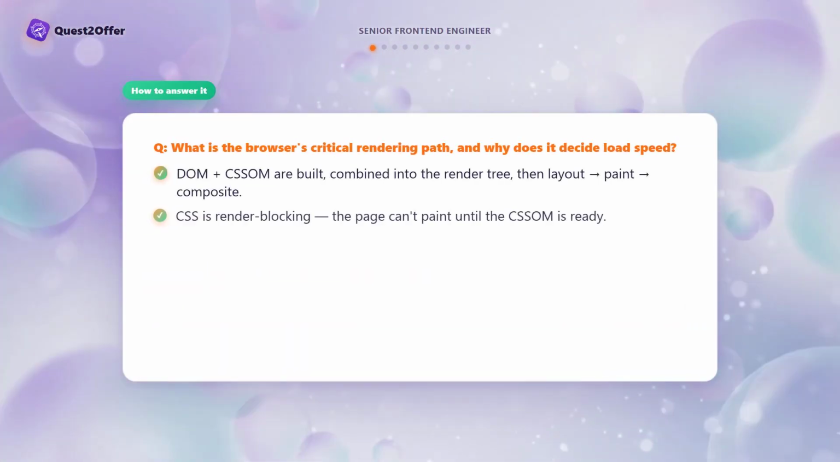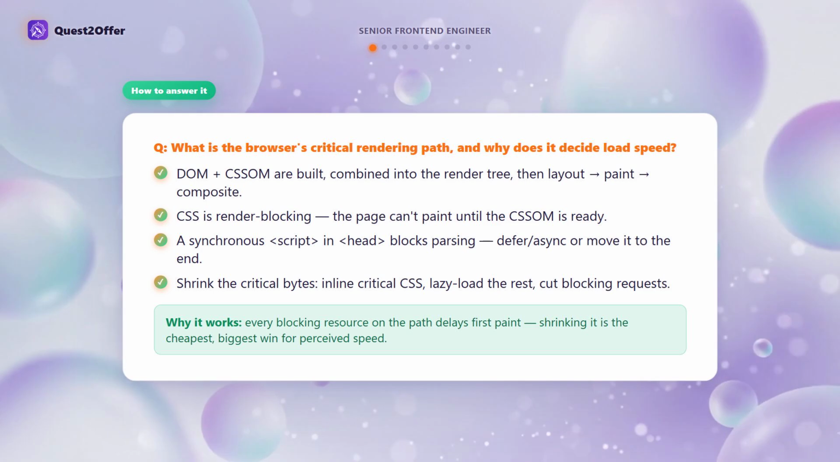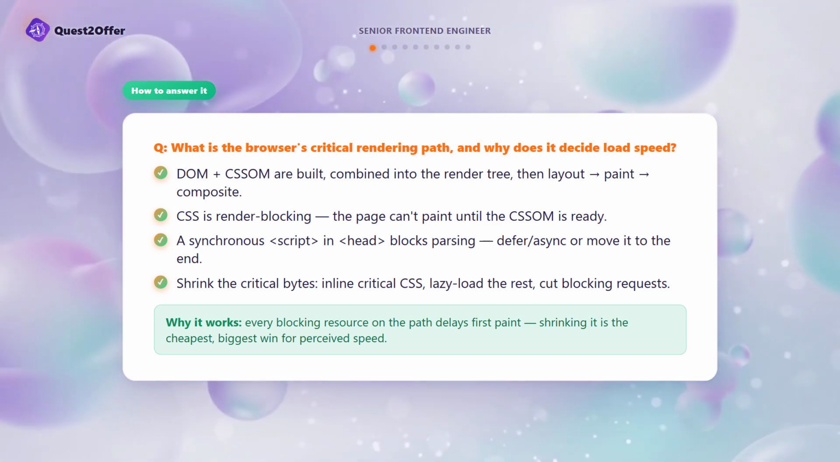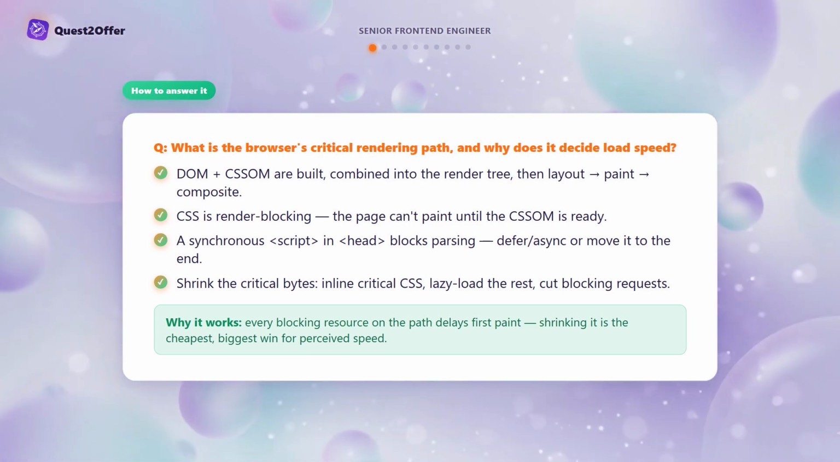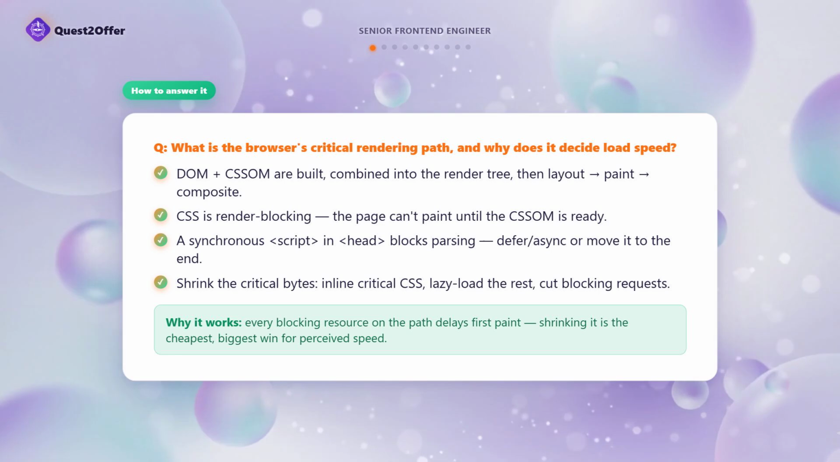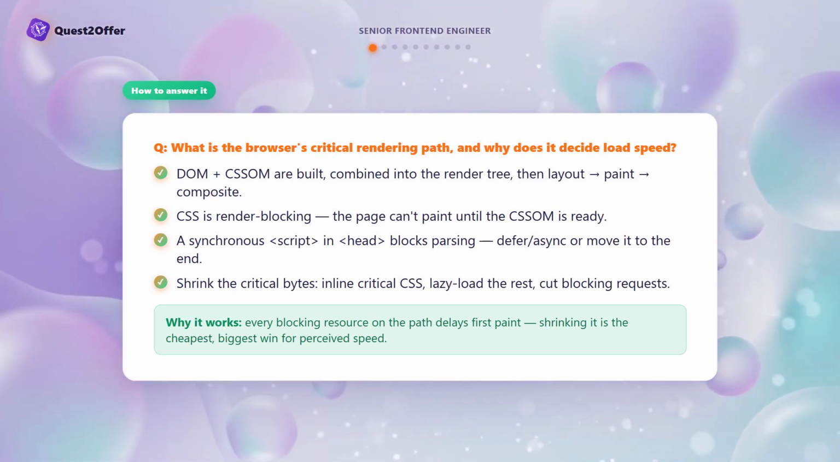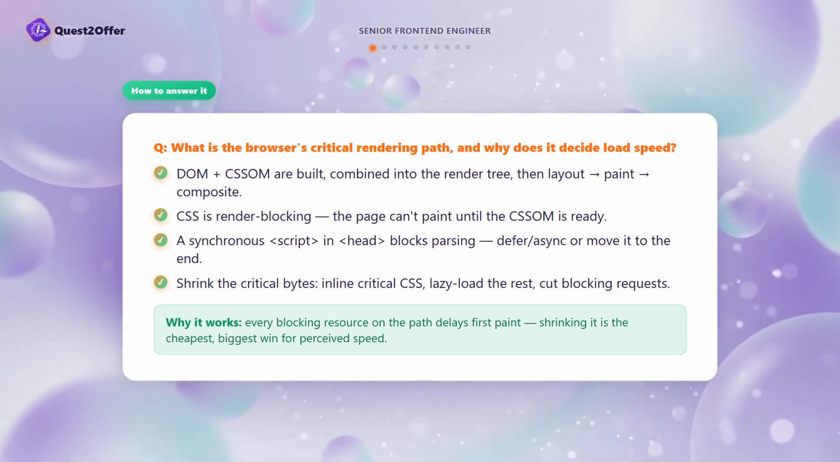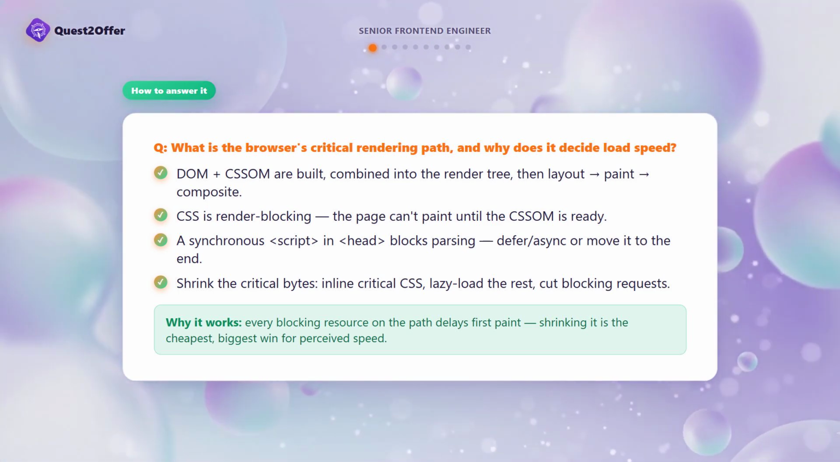The browser builds the DOM and the CSSOM, combines them into a render tree, then runs layout, paint, and composite. CSS is render blocking. Nothing paints until the CSSOM is ready, and a synchronous script in the head blocks parsing. So shrink the critical bytes, inline critical CSS, defer the rest, and cut every blocking request on the path.